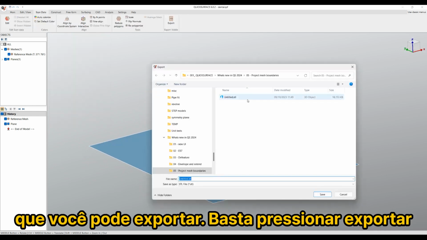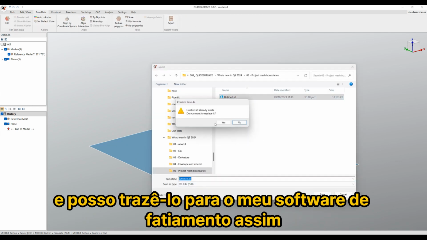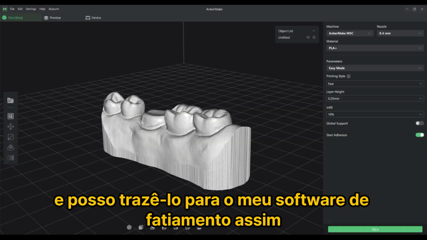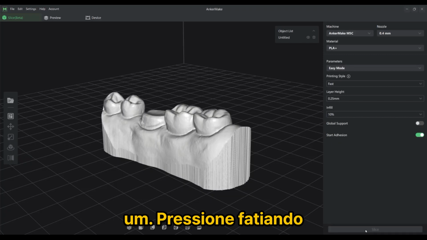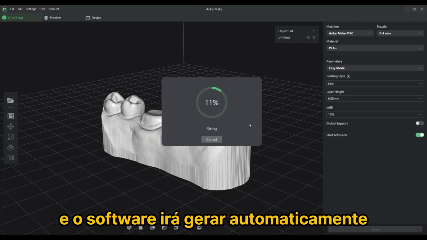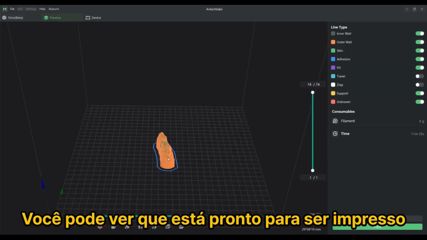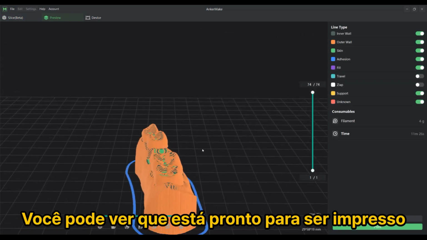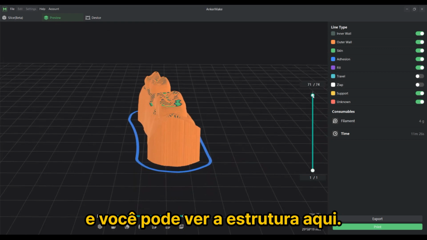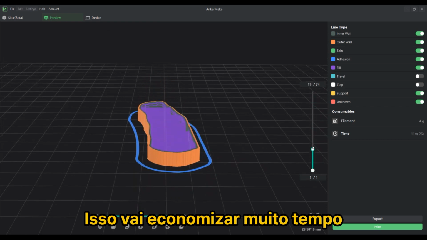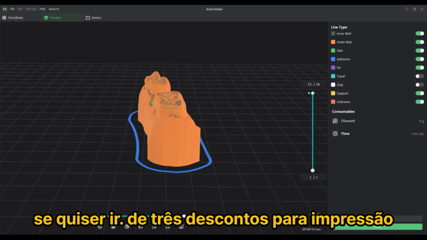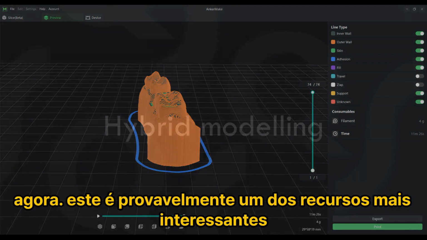I just press export and I can bring it into my slicing software like this one. Press slicing and the software will automatically generate the path for me. You can see it's ready to be printed, and you can see the structure here. This will save you a lot of time if you want to go straight from 3D scan to printing. We'll be moving to the next feature now.